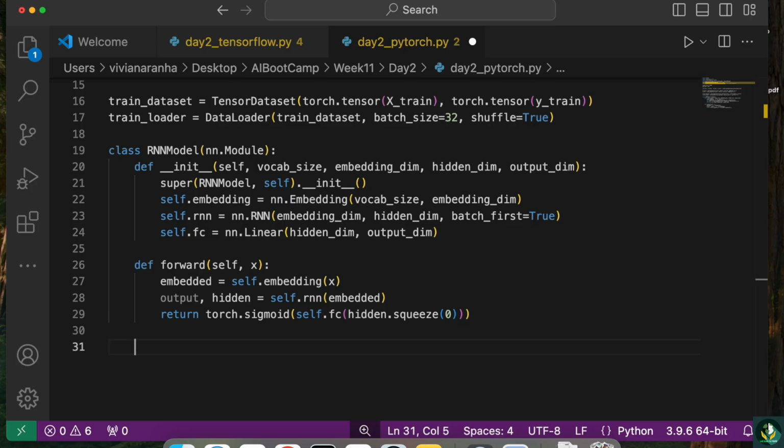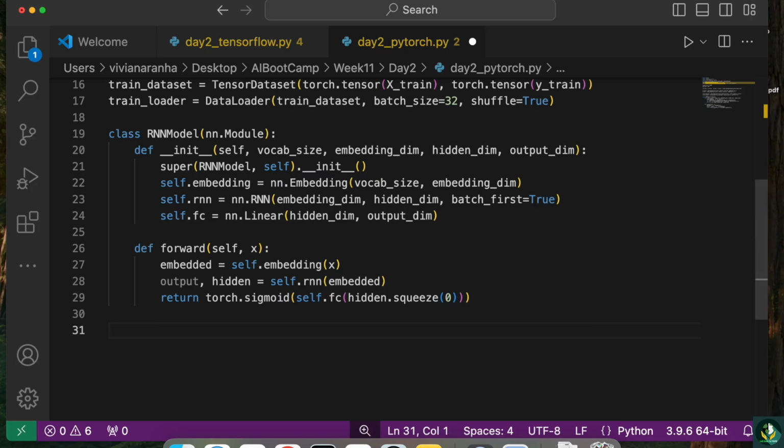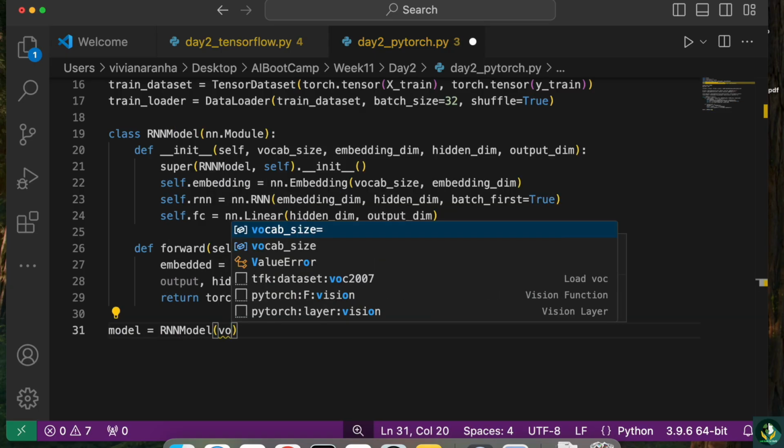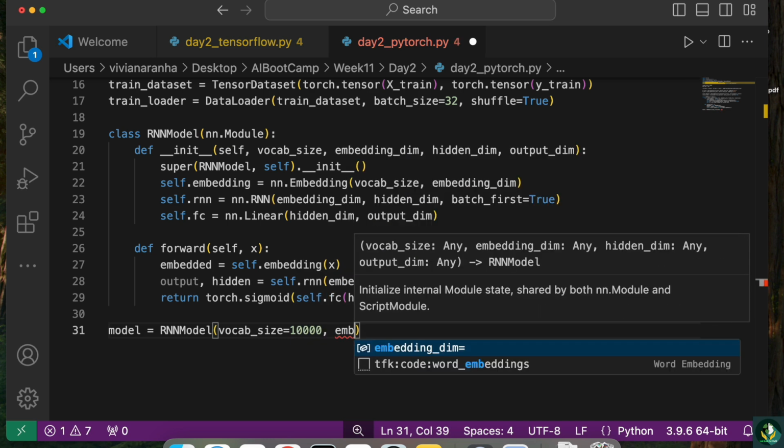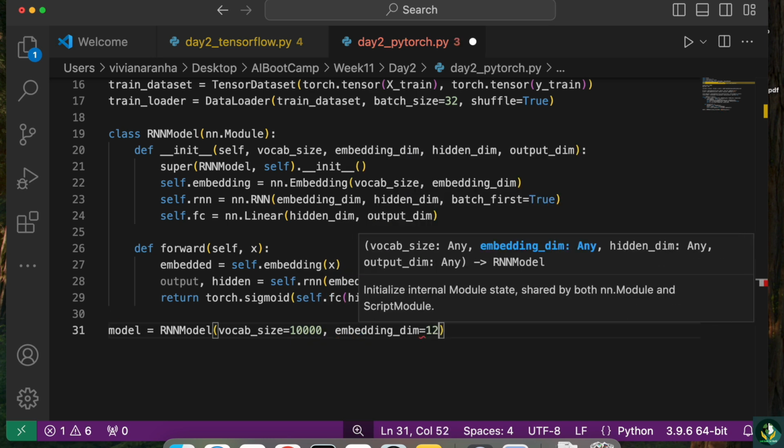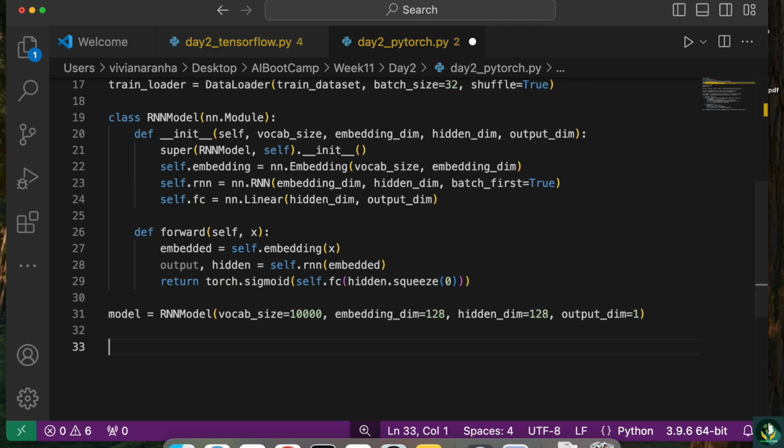Now that is done, let's go ahead and initialize the model. To do that, I'm going to say model equal to RNNModel, and to this we'll pass first the vocab size of 10,000. Next we have the embedding dim, which is 128. We'll say hidden dim equal to 128, and then we give the output dim of 1. So these parameters are what we pass to create our model.